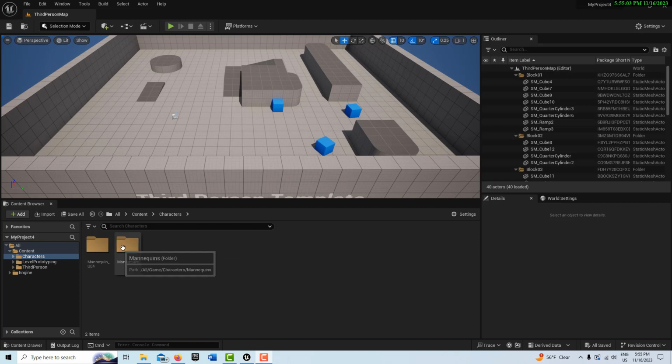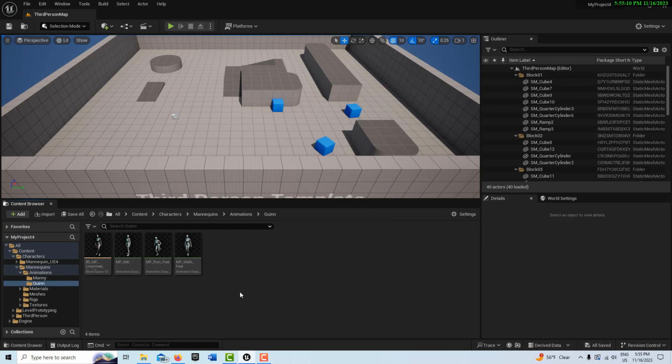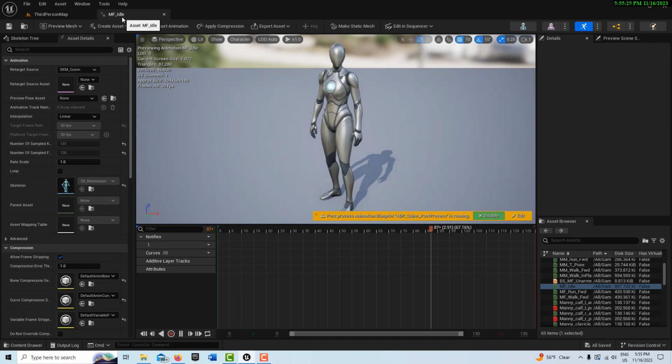We'll go into our mannequin here, into animations, and into Quinn. You can choose any animation you want for the stand-in character, but I think an idle should be fine. I just did a tutorial about how to pose a character in a static mesh. So with this animation sequence selected, we're going to double click into it. I'm going to go ahead and dock it. This is the pose that we want.